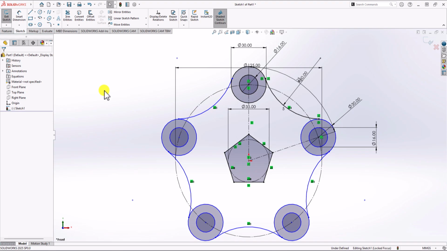Now, one question is why we have a geometry which is not fully defined, and I explained that in other videos as well. Usually when you use circular pattern, linear pattern, or mirror command, you get a geometry which is not fully defined. You can simply add constraints to that geometry to make it fully defined.